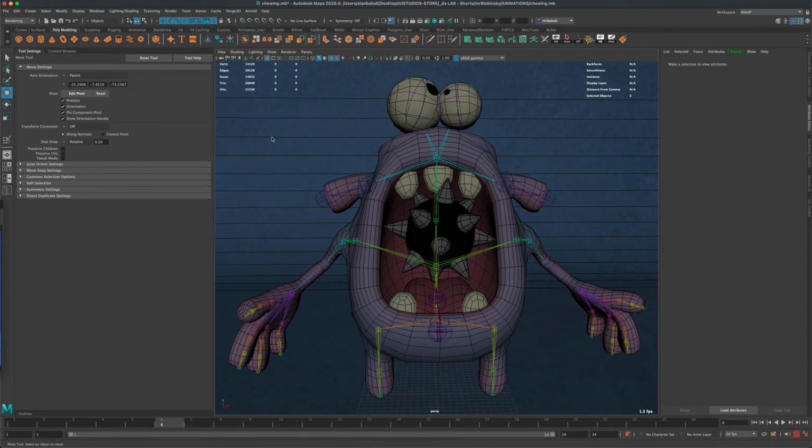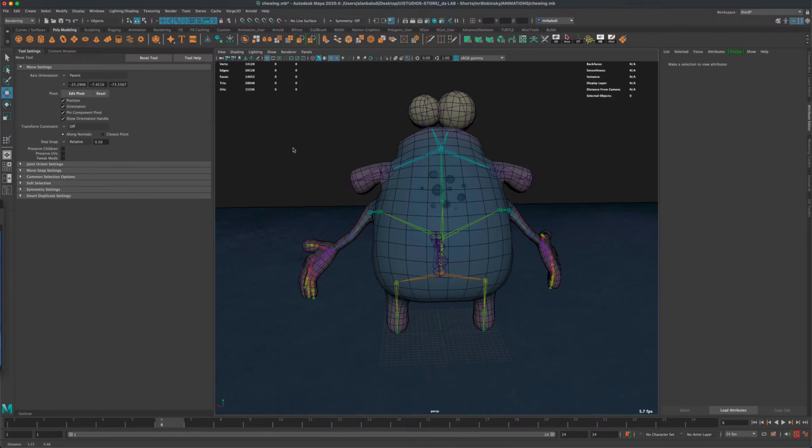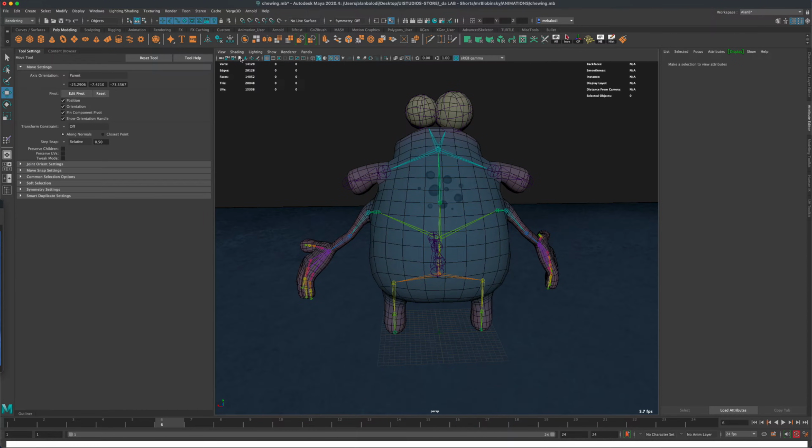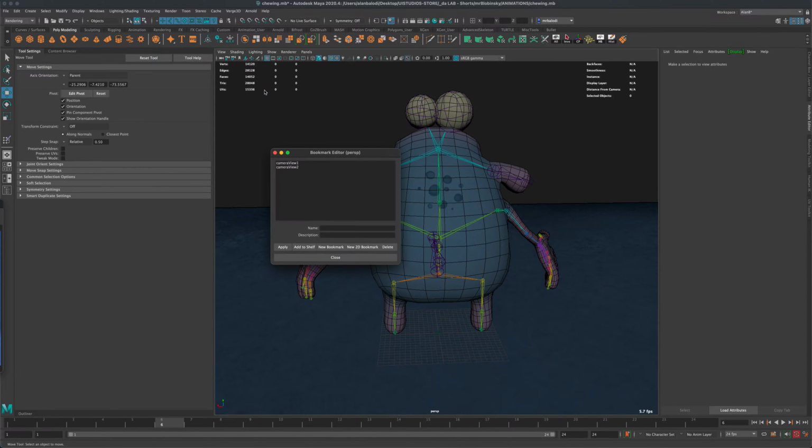And if you have multiple bookmarks, maybe you want to do one for the back of your character, you can again press it, and now if you right click, now you have camera 1 and 2. You can also go into the edit bookmarks.